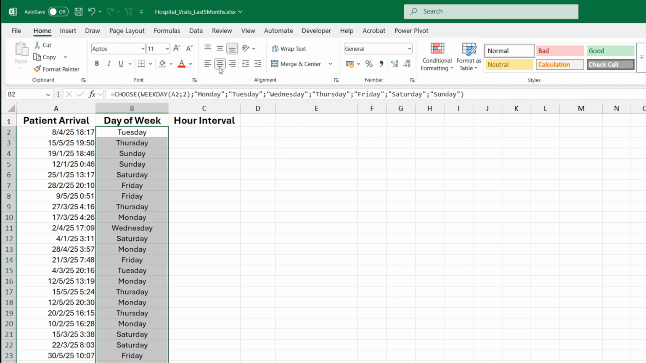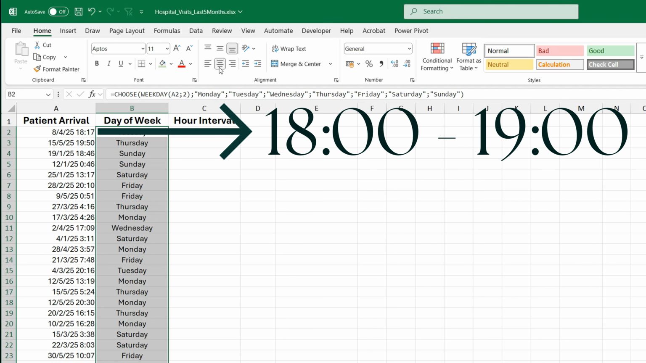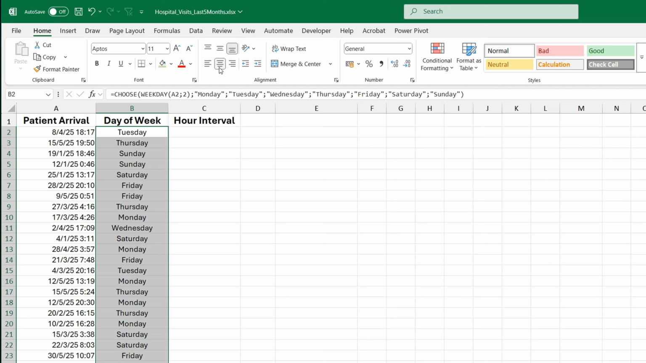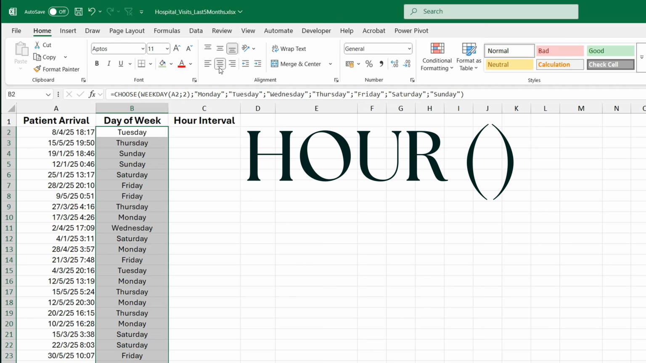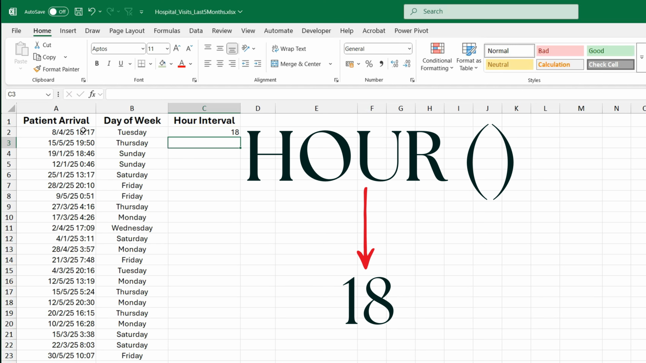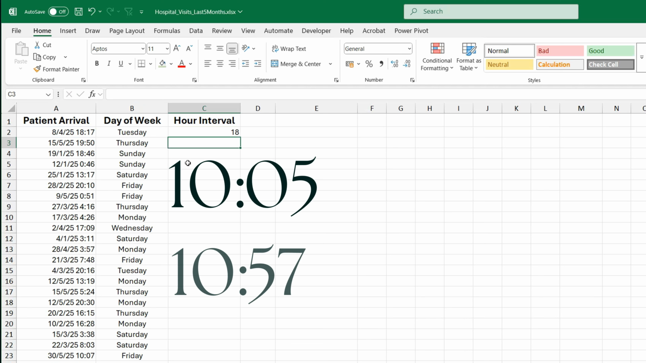Next, we need a label that will describe the 1-hour interval of the event. For example, here it will be 18 to 19. Since this will be a label in our heat map, it doesn't need to be numeric, it can be text. The main formula here is hour, which takes a serial number, timestamp or time value and returns the integer part of the hour. Be careful, it doesn't round.